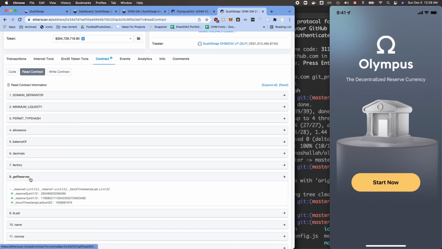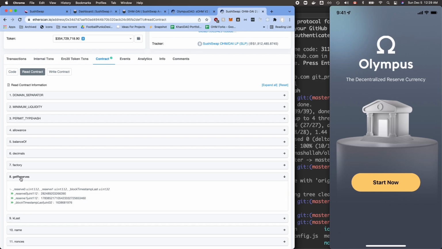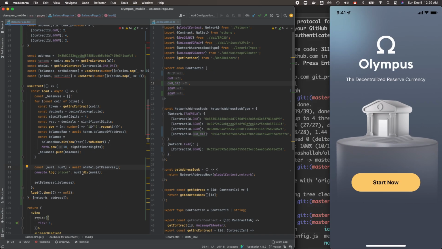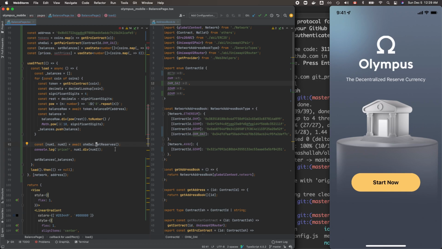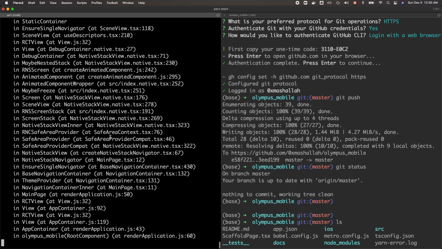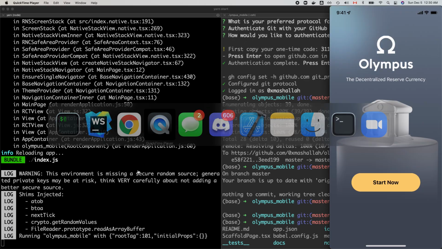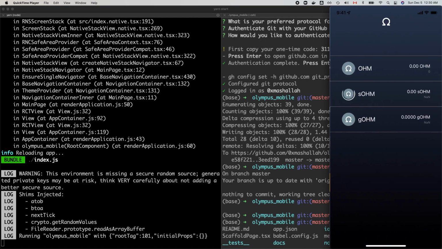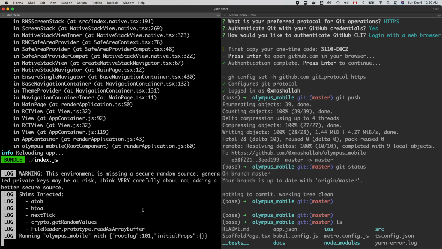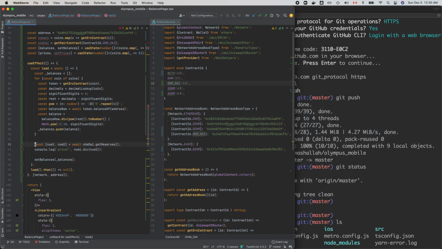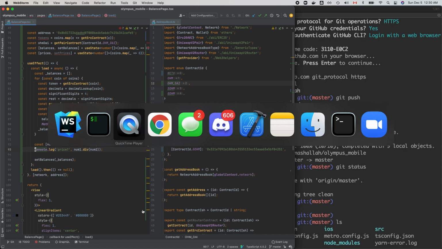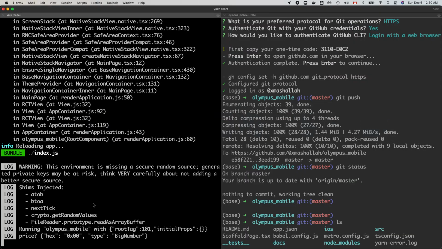Let's see. getReserves. All right. This seems to be correct. That is a little bit annoying. Like, why is this going on? Let's refresh this, maybe. Oh, by the way, I didn't even navigate to this page. We don't even read anything unless I navigate to that page. So let's do it again. We are here, and we have the reserves.